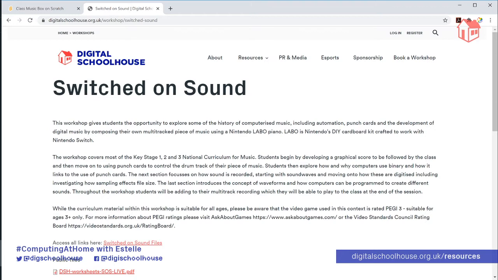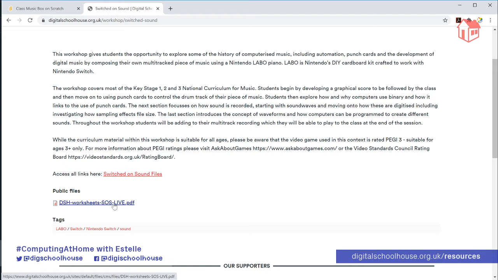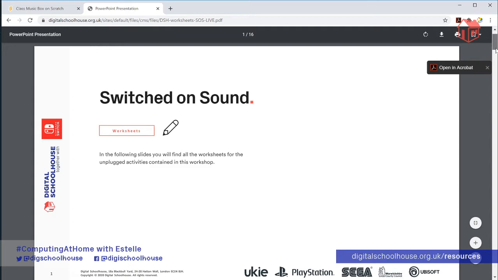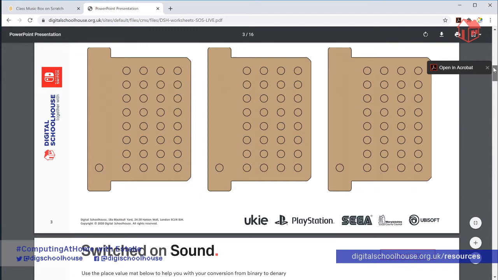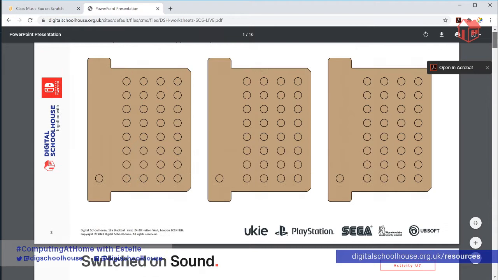And the resource that you're going to need is the DSH worksheets SOS, Switched On Sound Live. And as I said, you'll need all of the worksheets across both parts of the workshop. And there are 16 sheets in total. Obviously you don't need to print off the first one. So that is the worksheets that you're going to need for today's session. And there are a few that won't be used until the second session, but I'll talk you through them as we go through the workshop.